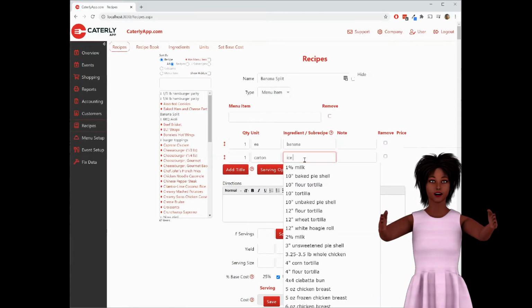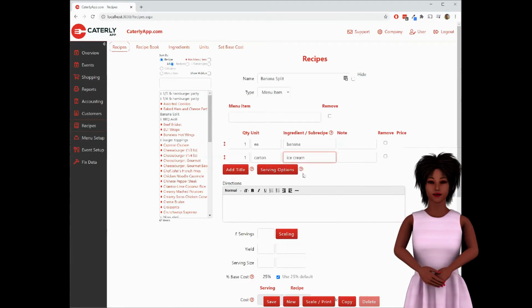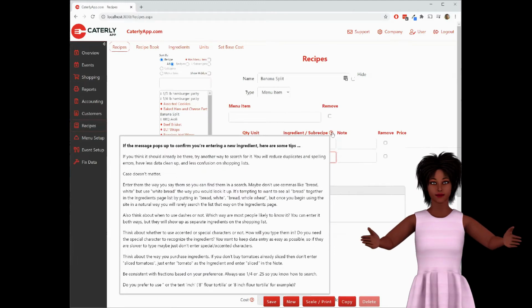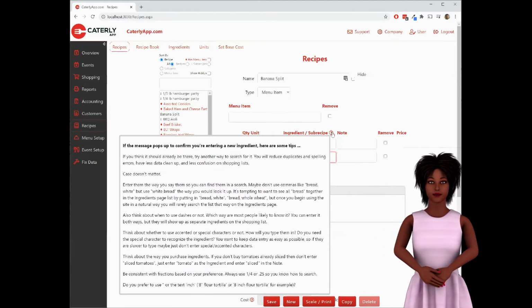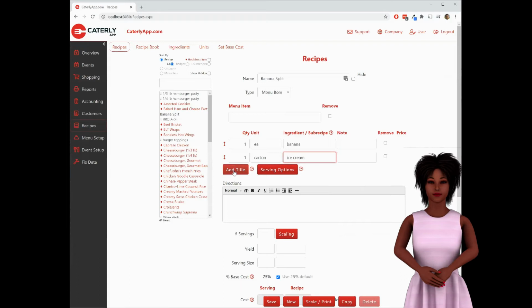I highly recommend that you hover over the question icon next to ingredient sub-recipe and read through those tips. Consistency is the most important thing to help reduce duplicates, spelling errors, and generate more accurate shopping lists. We put that help tip right in the recipe page so it's always available and easy to review.